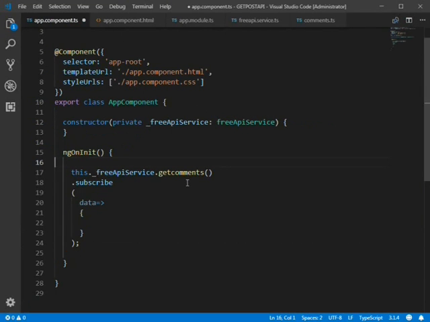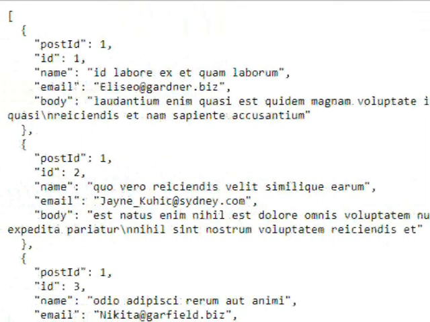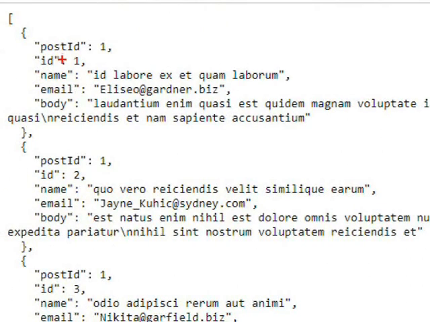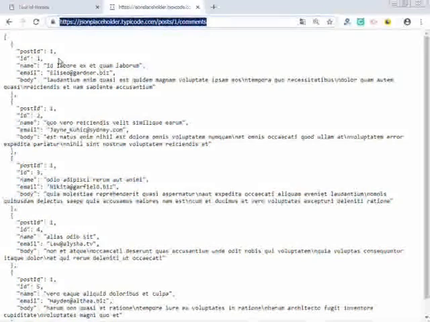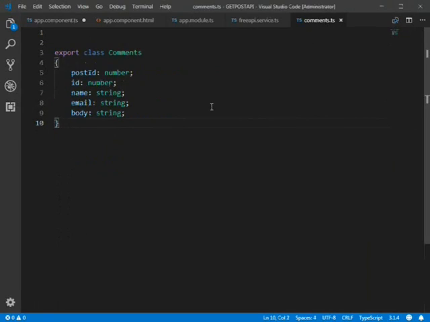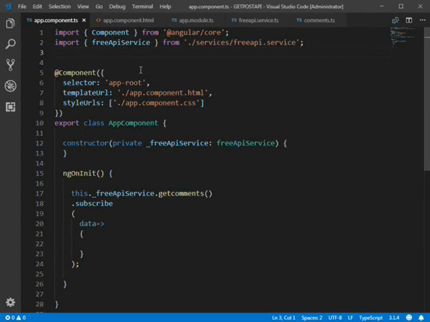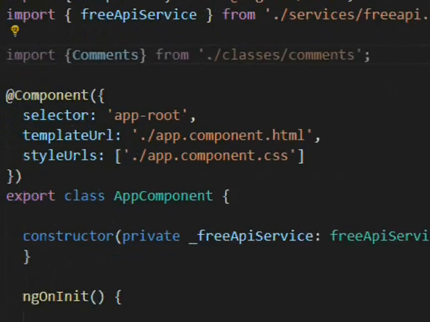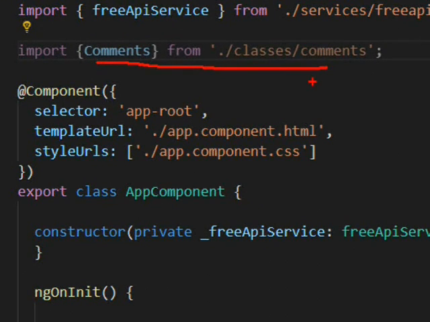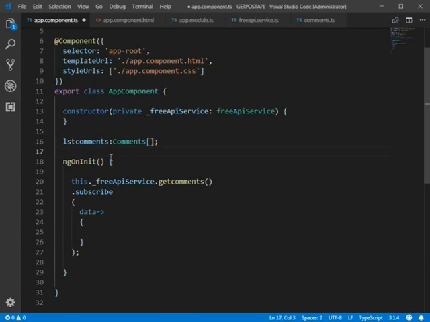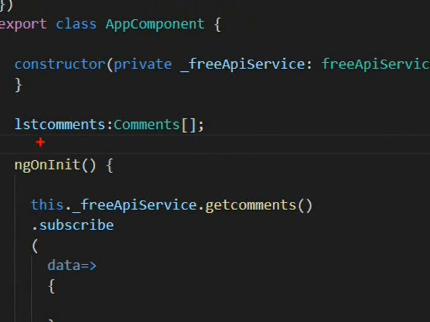Now, as you know, this get comments API returns us a list of repetitive fields like post ID, ID, name, email, and we have already created a class which will replicate all these fields, which is our comments.ts. So let's go to our app.component.ts file. Here in the app.component file, we'll just import the comments class. After this, we are going to declare a list of comments of type comments. So list of comments is of type comments array.